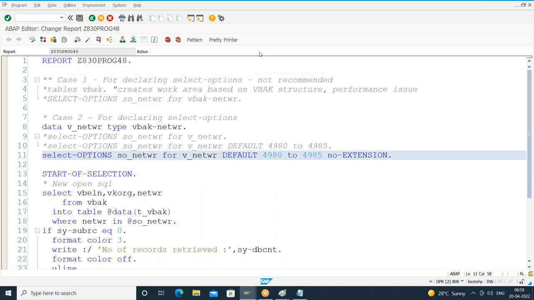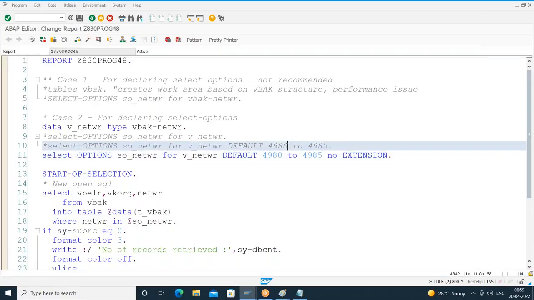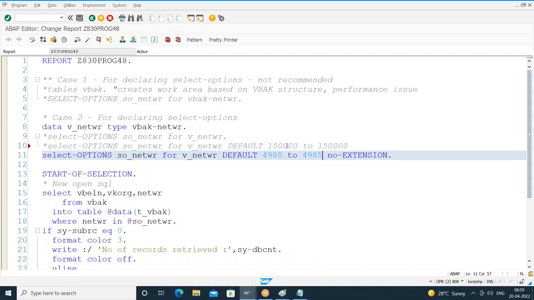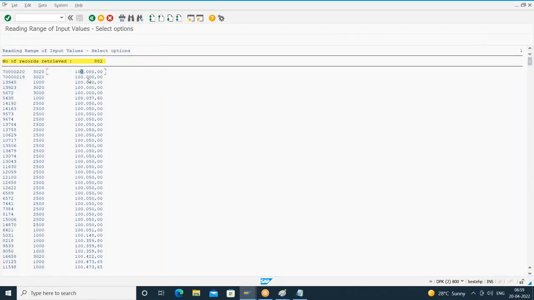Okay. So what are the boxes we are seeing here? This is the lower limit and upper limit. Am I clear? So let me give the default values here. I'll give 1 lakh to 1 lakh 50,000. Here also 1 lakh 50,000. I'll give 1 lakh. Save it. So by default, what is this? Inclusive. So when I execute this, observe here, even 1 lakh it has considered.